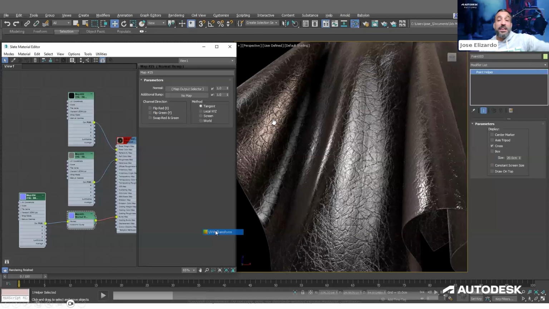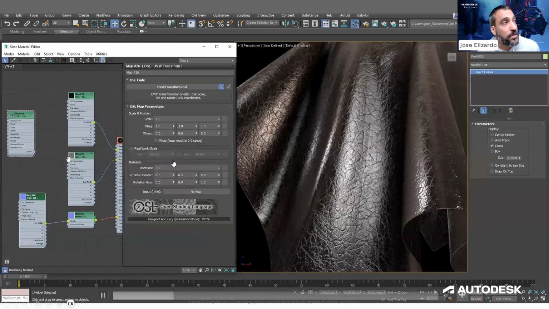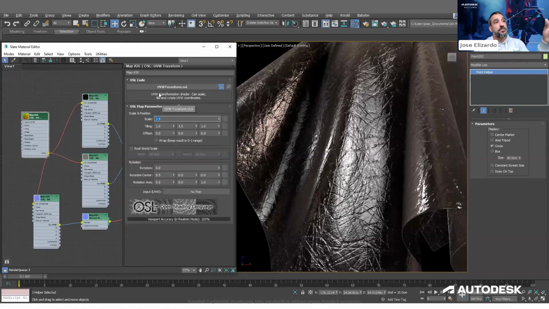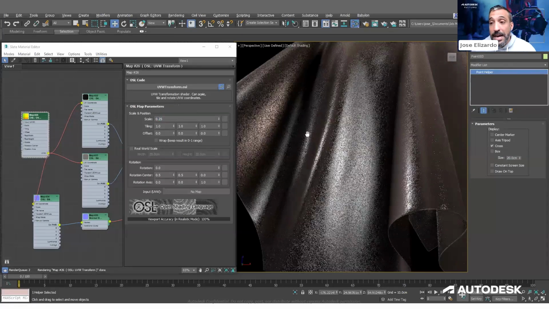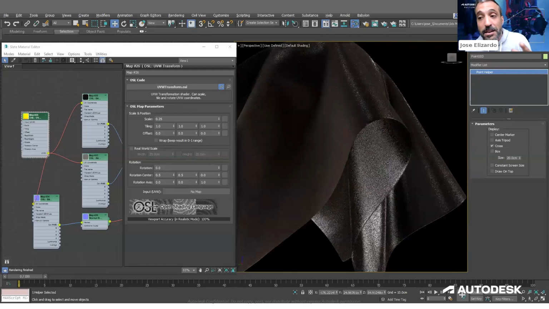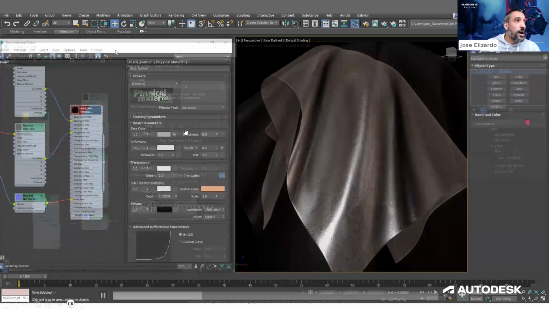Now, the problem that I have right now is that if I wanted to change the tiling of this leather, I have to dial in the tiling in 3 different nodes, because we have base, roughness, and normals. Instead, I'm going to use one of OSL's transform UV nodes to centralize the scaling in one node. I connect it to the UV input of all my bitmap loaders, and now by using the scale value on the transform node, I can very quickly dial in or dial out the tiling of my leather.